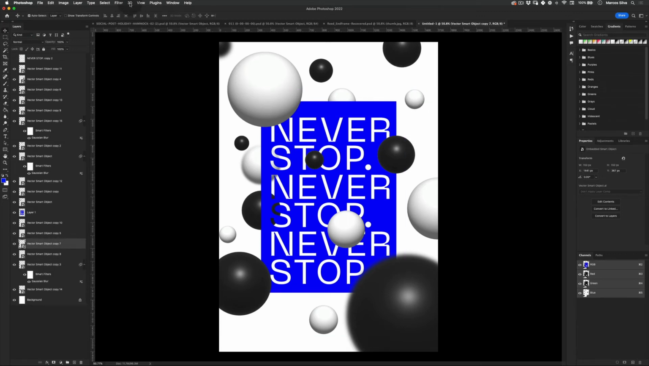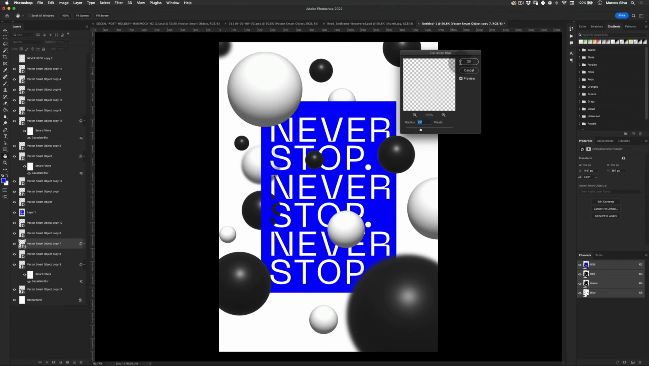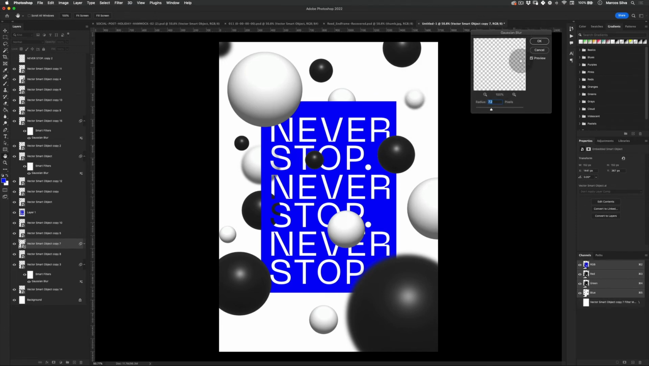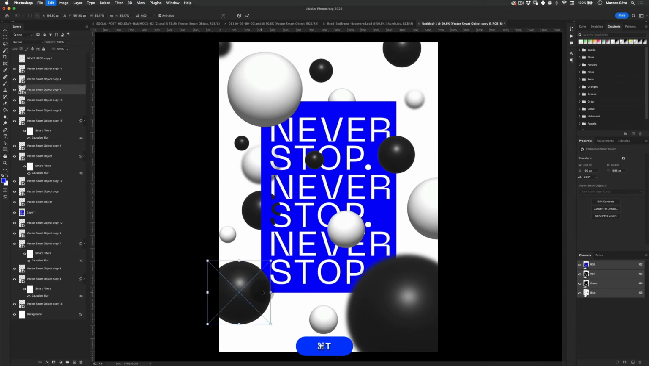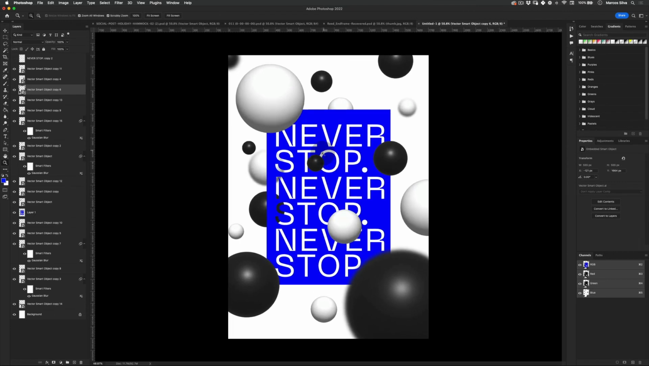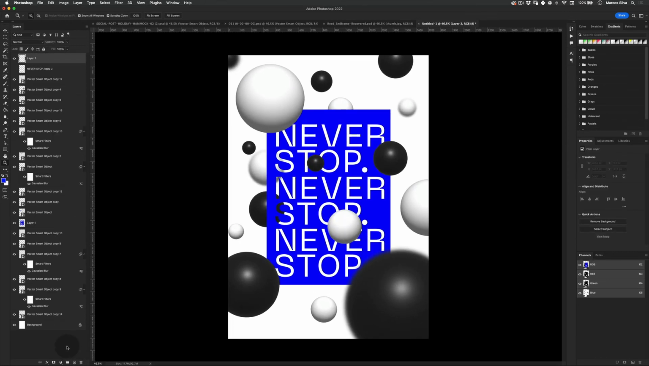Maybe this one deserves a little blur as well. Let's see. Yeah, so this is already looking really cool. The idea is definitely creating this 3D environment scene, and I think design-wise it's pretty much there. The last thing we need to do is just create a new layer.